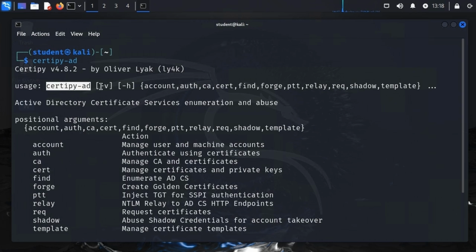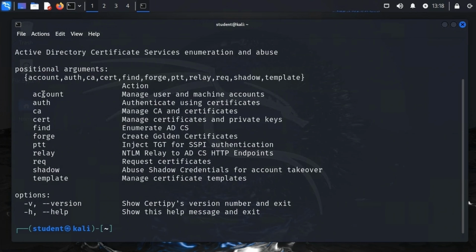And then they show you your command switches that you can use, and then the actual commands. So there's an account command, there's an auth command for authentication, there's a CA command, there's a cert command, and so on. And then they give you a list in the help of the general purpose of each of those commands. The account command will manage user and machine accounts, whereas the auth command will authenticate using certificates. The CA command will manage CA and certificates, and so on.